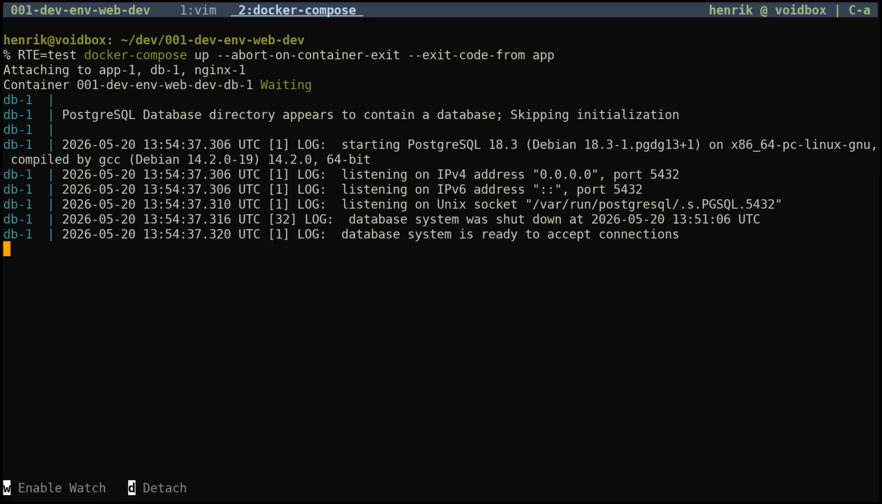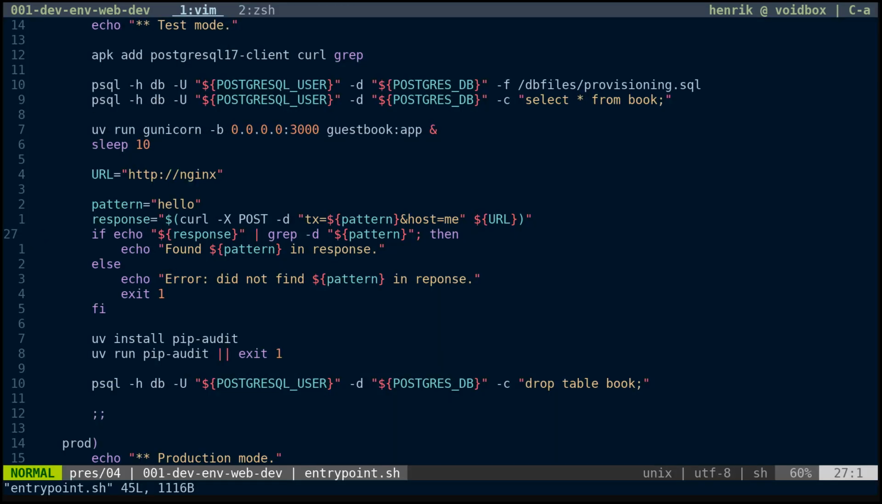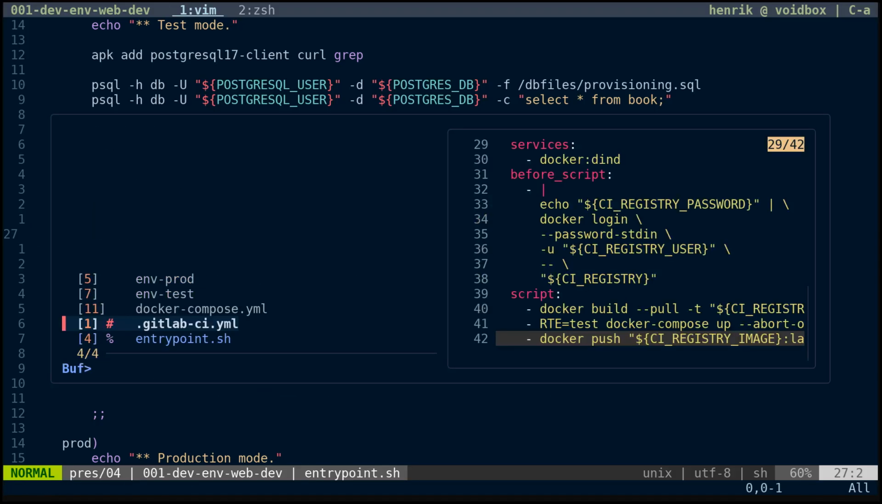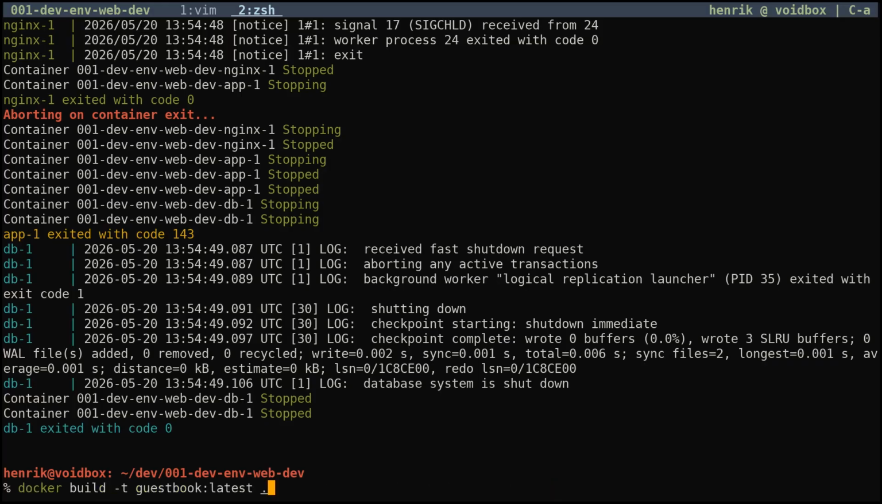And so far so good. And there's some problem because we're still running development mode, I can see. So let's go and see what is the problem. I think I know what is the problem actually, because in our test here, we need to set the environment variable RTE to test within the env test file. So that's one thing. So with that, let's see. Build again.